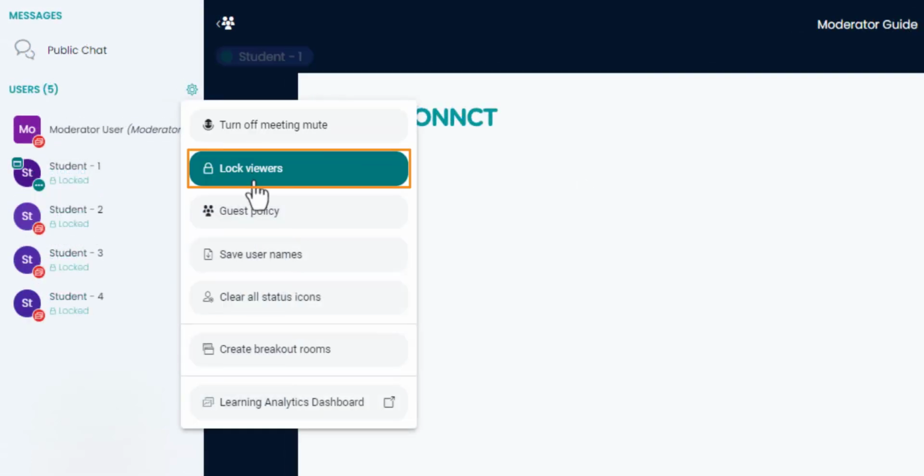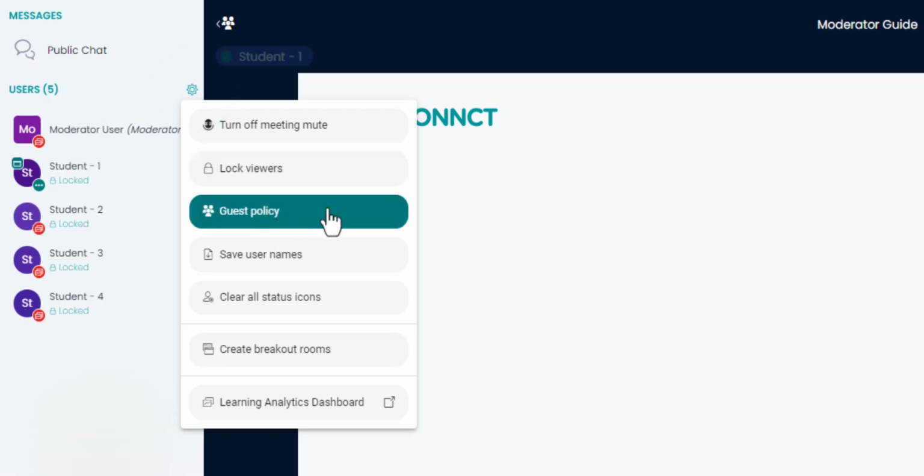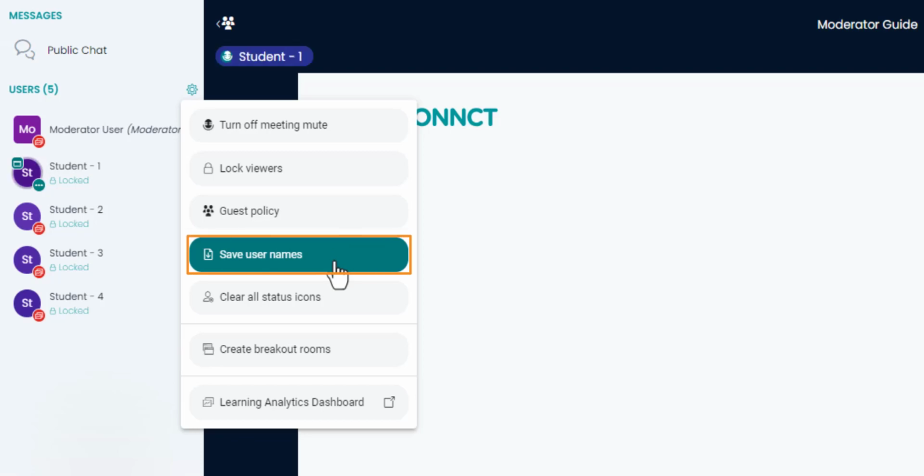Lock Viewer feature provides the moderator with the ability to lock certain features off the users. You can know more about it in Lock Viewer's video. Guest Policy feature give the access to the moderator to monitor the user's entrance to the classroom, and you can know more about it in Guest Policy video. Check it out. Select Save Username.